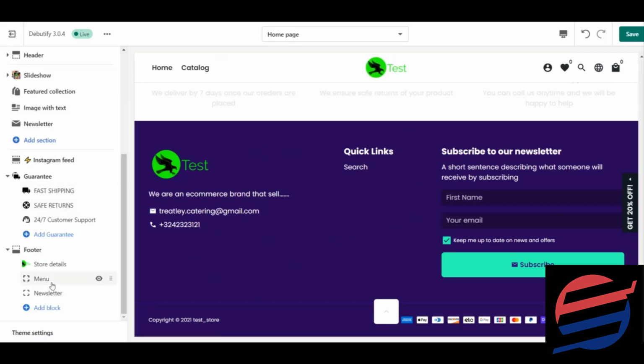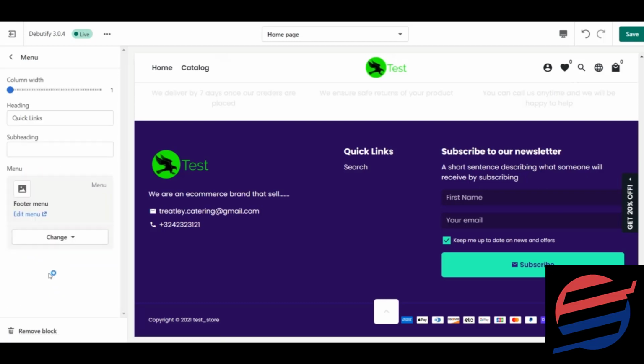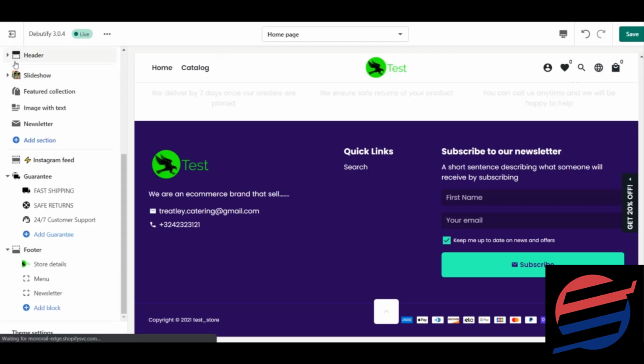Moving back, here you get the menu part. Here I recommend having this quick links option, and you can also add this subheading part, and here you will select the menu you want. We will be discussing this in brief, and we will be changing our menus, and you will see how this menu changes according to the way you want. So I'm leaving this as it is for now, and I'm going back.